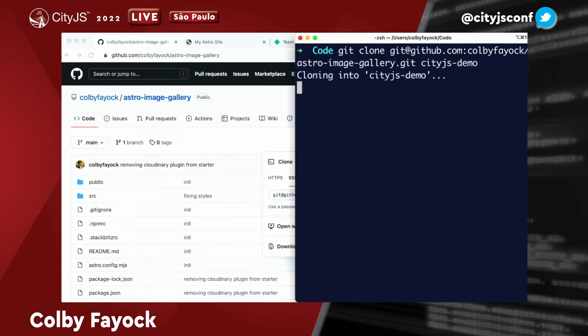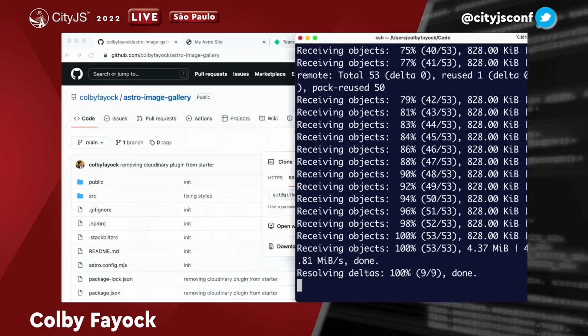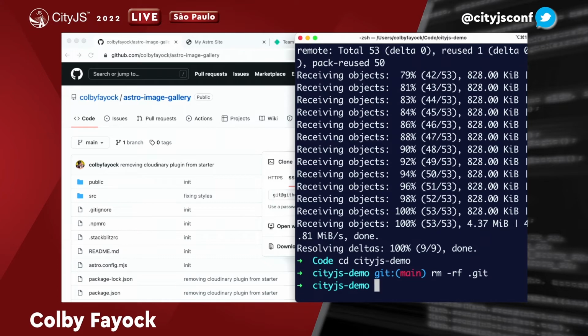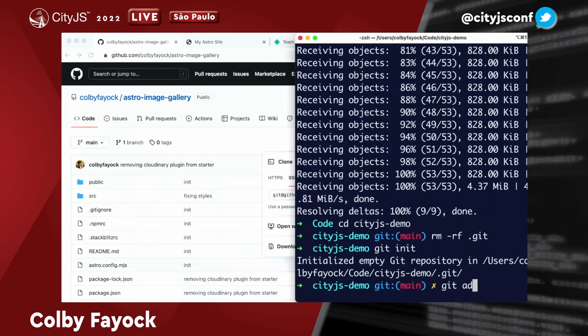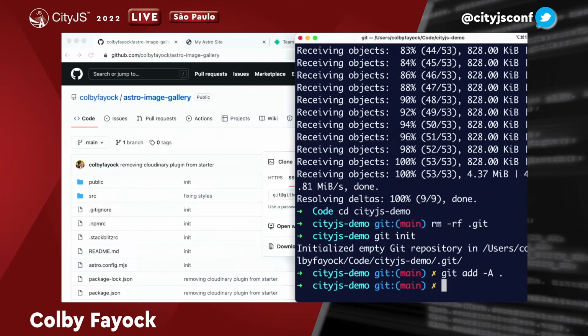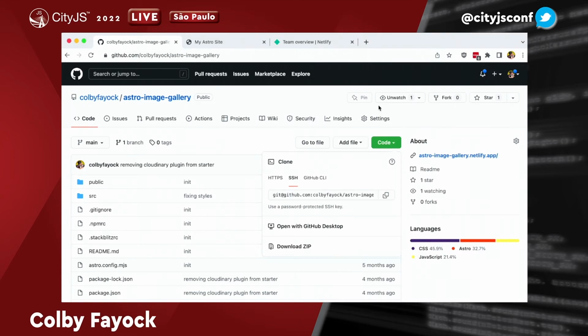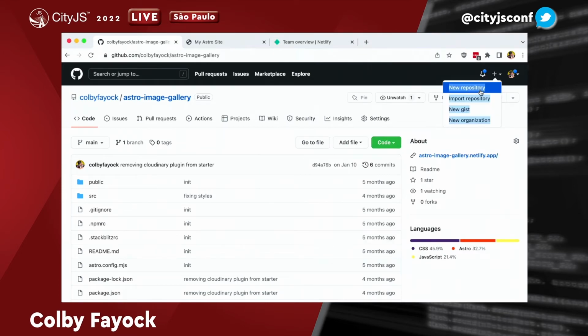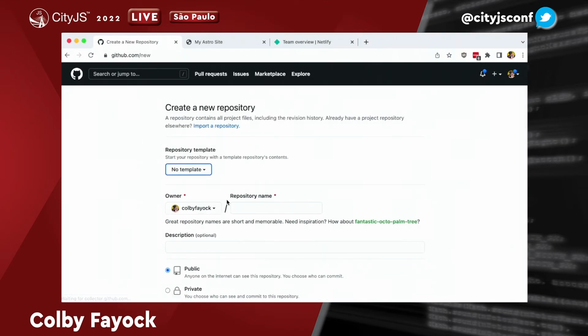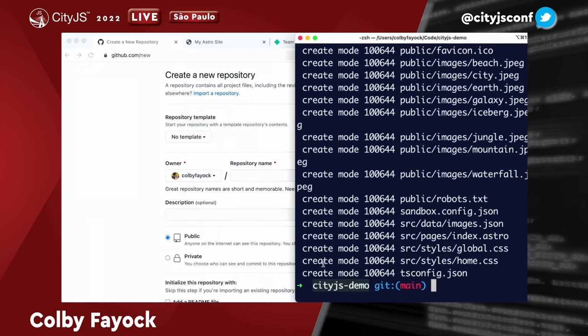And I really didn't need to clone it, but I figured the point was just to prove that I wasn't doing anything else behind the scenes. But I'm going to remove git. I'm going to init. And a lot of this part that I'm doing isn't important. It's more just to prove that I'm actually doing it. So I'm going to create a new repository for this that I can deploy to Netlify. Let's call it city.js demo.